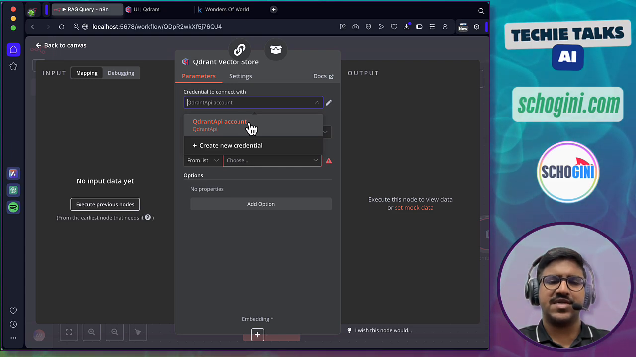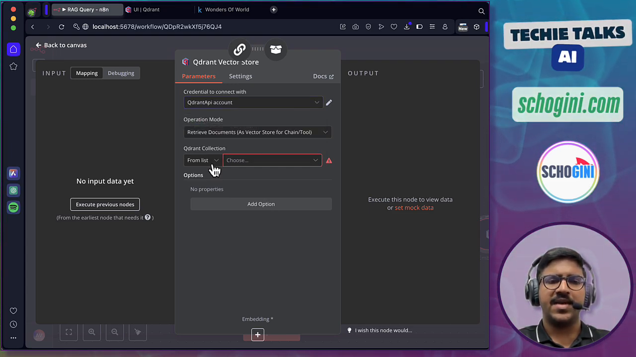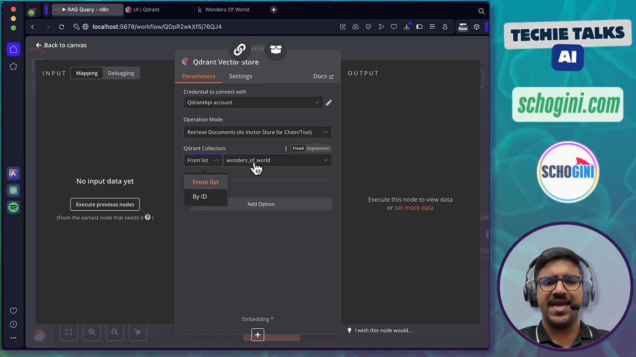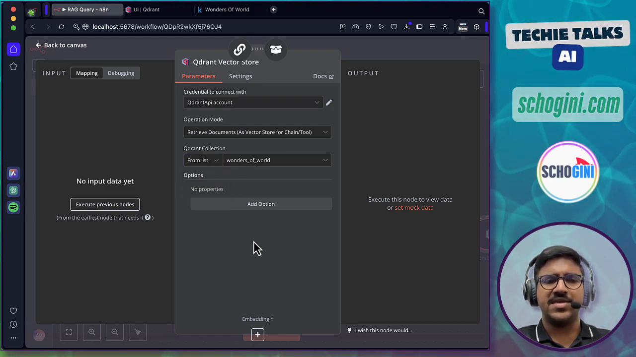and we will also have to specify the Qdrant API account, which is a credential that we added for Qdrant, and then we will be able to select our collection name from the list, which is Wonders of World. If you want, you can also specify by ID and type it, but here we can just use the list to select from a drop down.